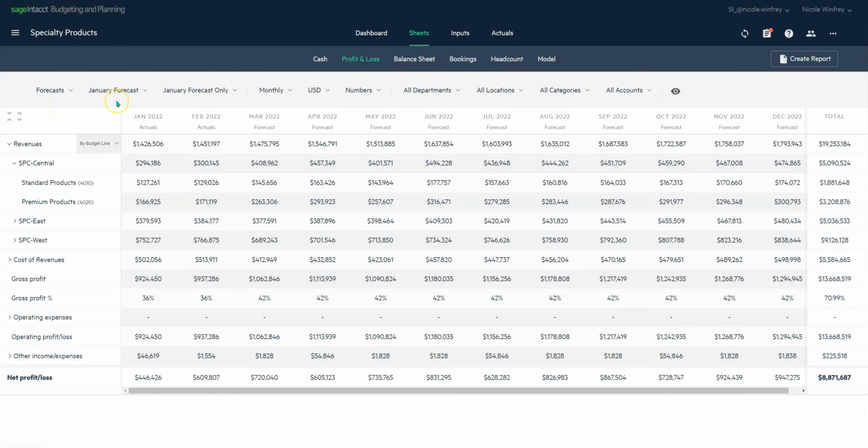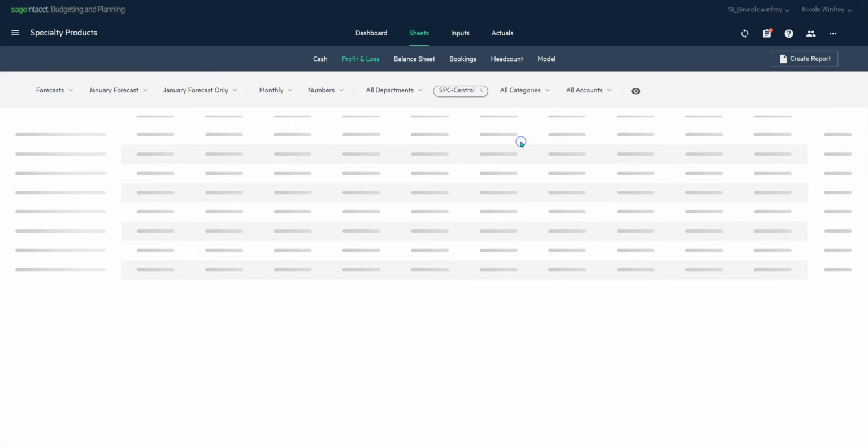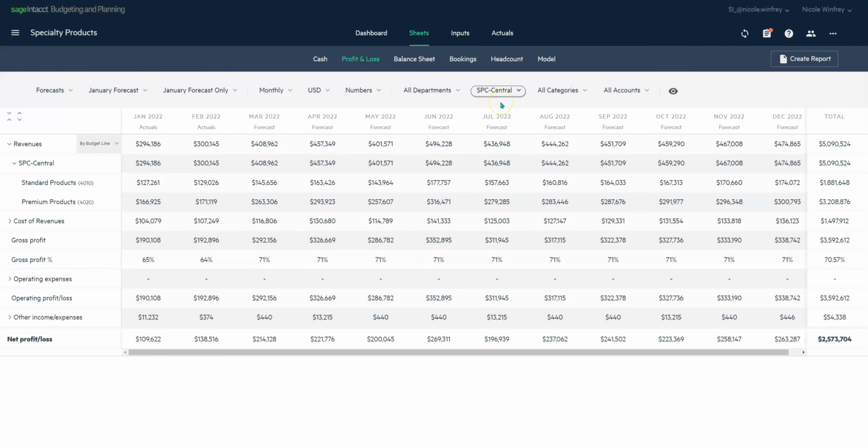So whether you're in your base budget, your actuals versus forecast, or your forecasts, you can always drill in and be able to focus in on a specific dimension member. So very flexible from that standpoint.